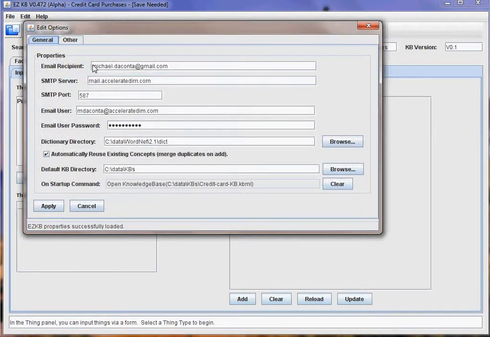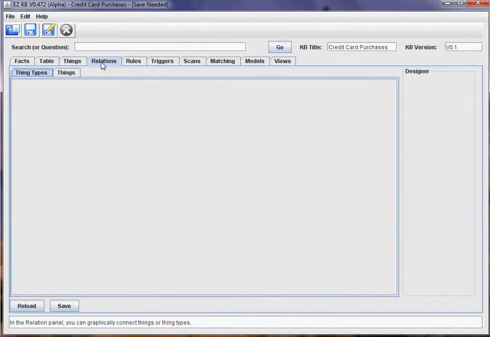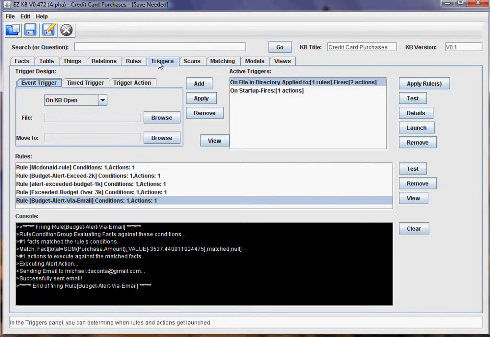You'll see you can set up an email recipient. I just sent this to myself. It encrypts your password, so you don't have to worry about storing your password. If you set up these parameters, like how you send mail, etc., it will be able to send an email. Well, that's it for today. Hope you enjoy EZKB.